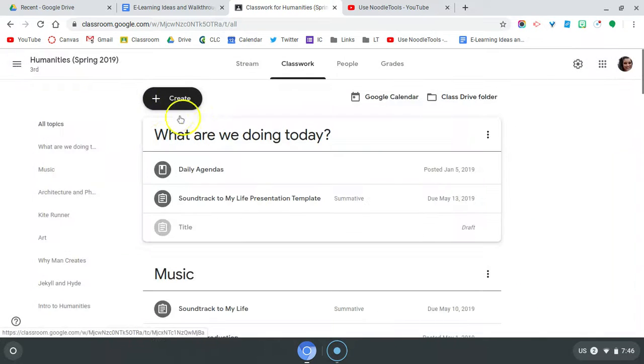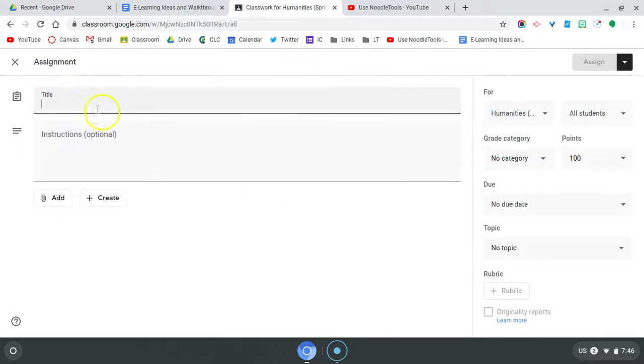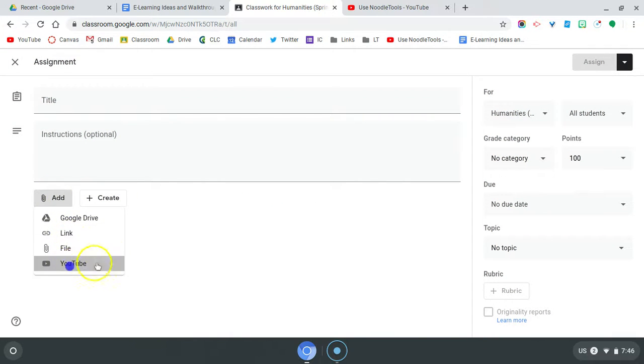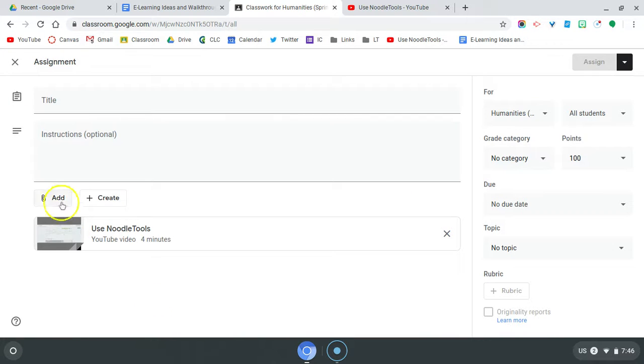Now, if I wanted this to be an assignment because I want to create or add material to this particular video, I'm going to press Create and I'm actually going to make it an assignment. I'm going to go through the exact same process and I'm going to post that video. Then I'm going to add an additional resource. So note that you can add multiple resources under one assignment or one materials tab.